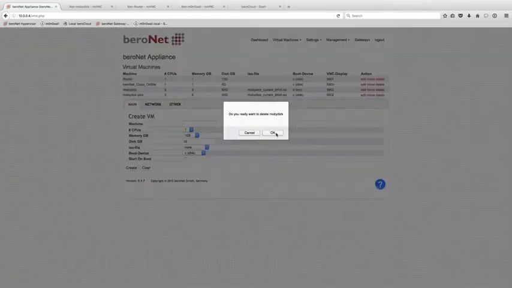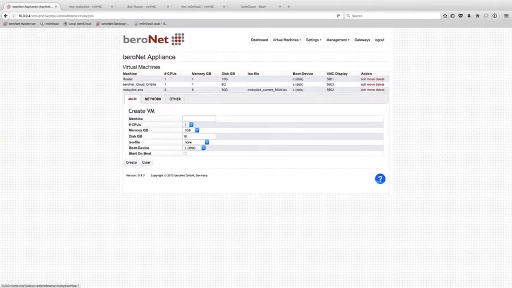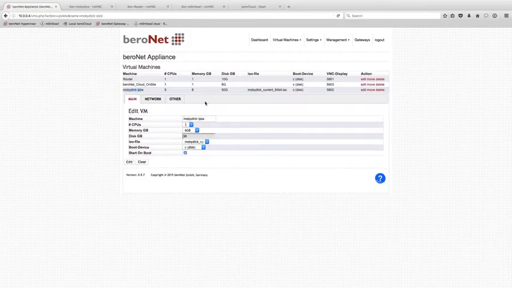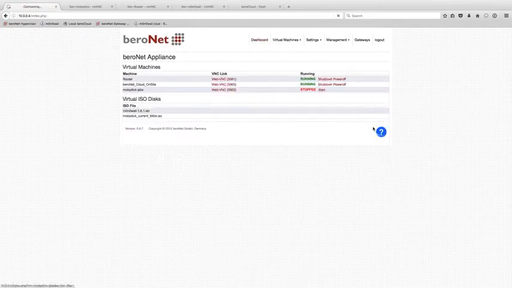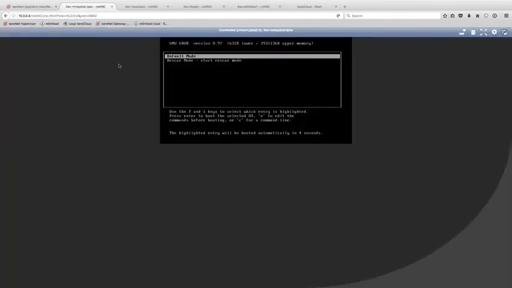Okay, you can see now that I have 6 gigs of memory reserved for that. I'm going to go ahead and edit that and reduce that to 5 gigs because it fits better with the specific appliance that I'm working with. And then I'm going to start that system. The VNC client, it's going to go ahead and start the mobydick system there.